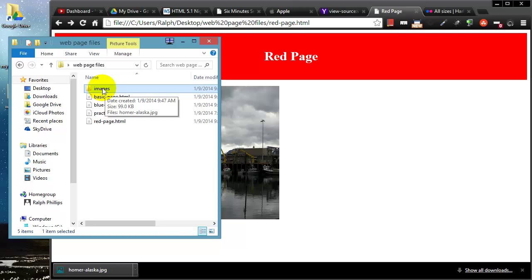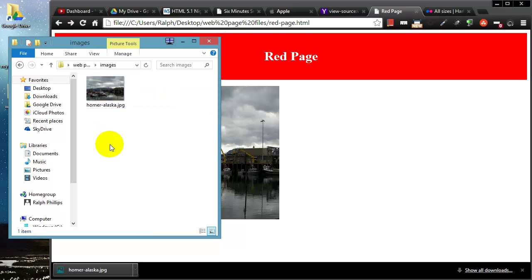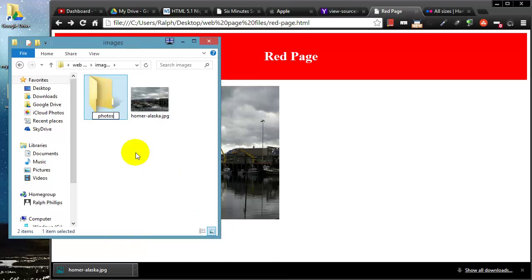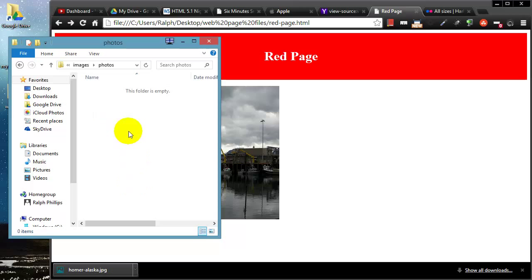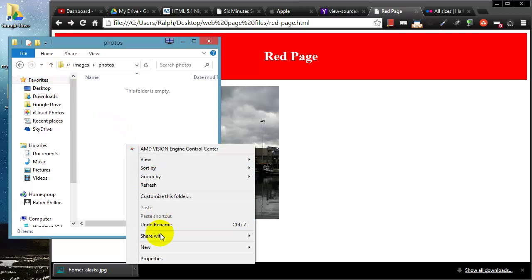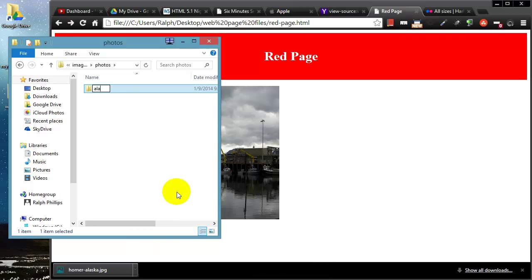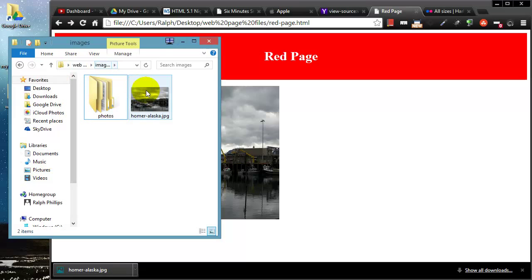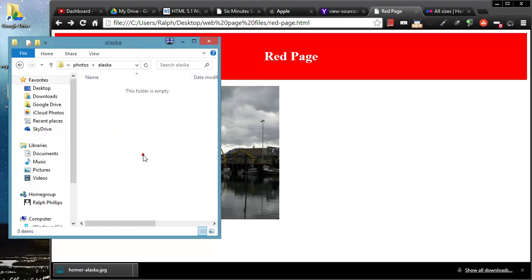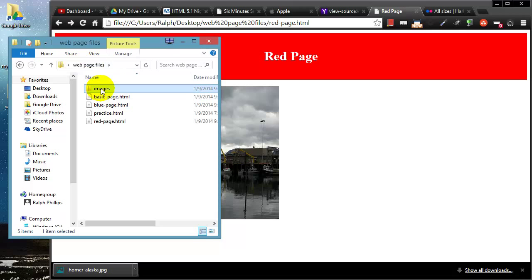Now, if my image was in even more detail. Let me go to my images folder, and I'm going to create a new subfolder in here. New folder, this will be called photos. And within my photos folder, I'm going to create another folder here. And this will be called Alaska. Now I'm going to head up a bit. I'm going to take this Homer Alaska and I'm going to cut it into my photos, into my Alaska, and paste. Okay, so the Homer Alaska photo is now in my images folder, in my photos folder, in my Alaska folder.